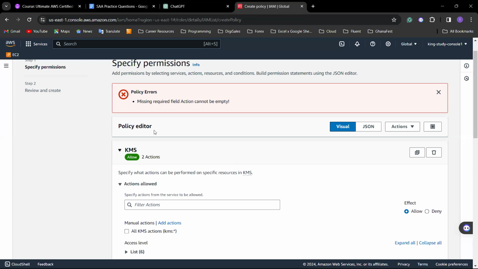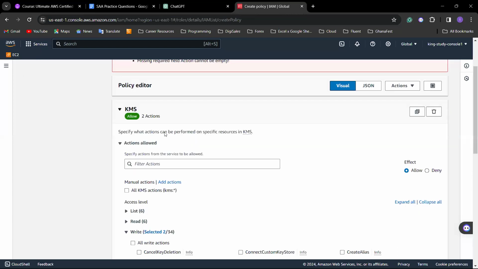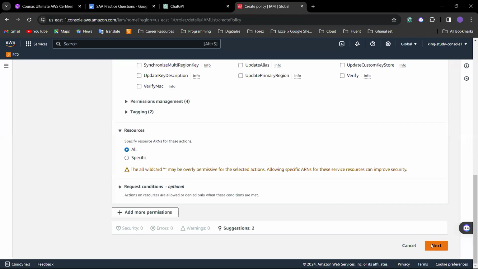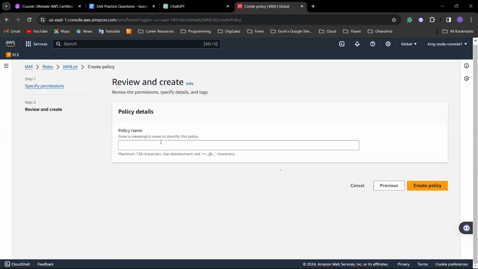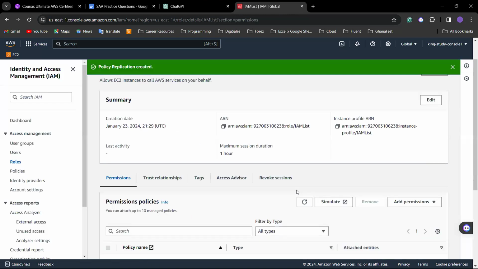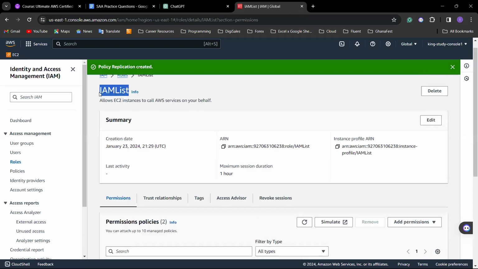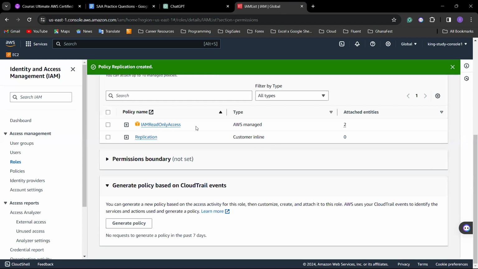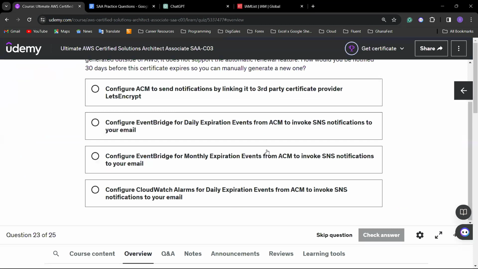Missing field. What? So policy name I can just do replication. Okay. And then create. Correct. So this one has been added to this role. So if I give this role to the replication service, then it should be able to do the replication successfully, and then also do the encryption and decryption. All right. So that is just what the answer was explaining.